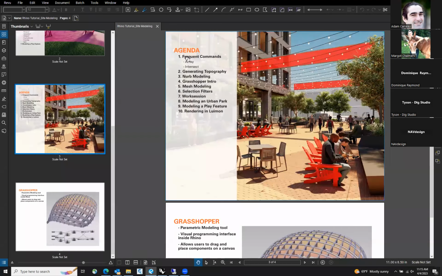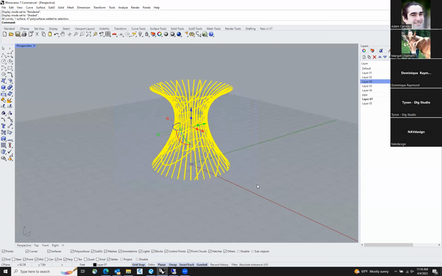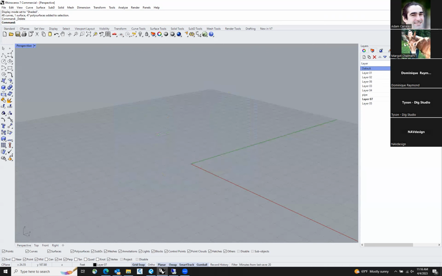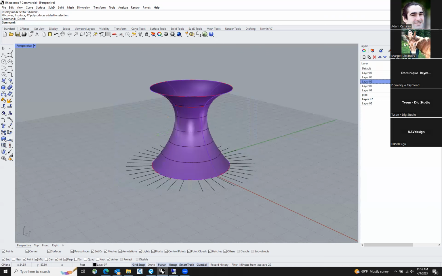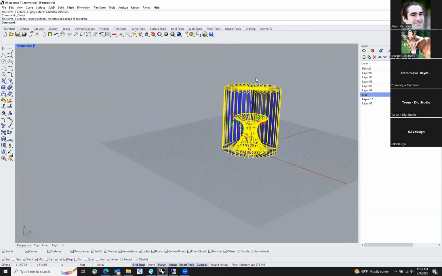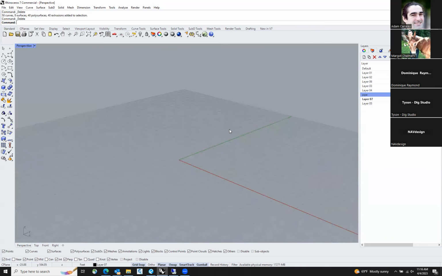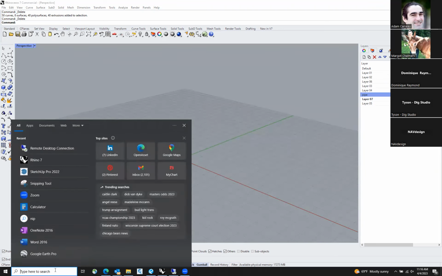So just to go back to the agenda, we've covered the array and intersect. We'll go into generating topography. There are a lot of different ways you can get topography. If you're working on a project, you'll likely get it from your civil engineer or from your surveyor. Sometimes you'll get a surface from your civil engineer that has it. You could get it from LiDAR or GIS. And there's another way that I'm going to show you.